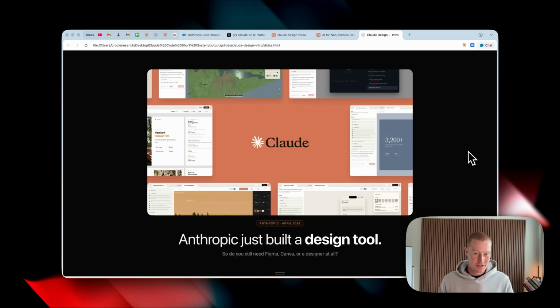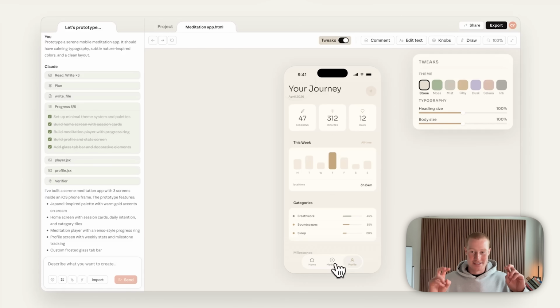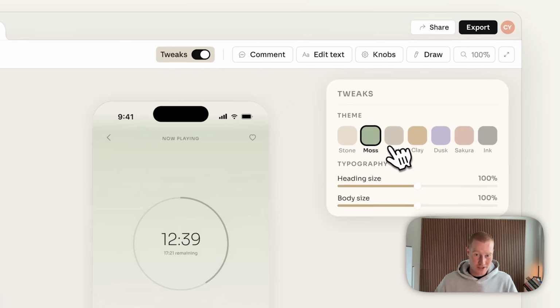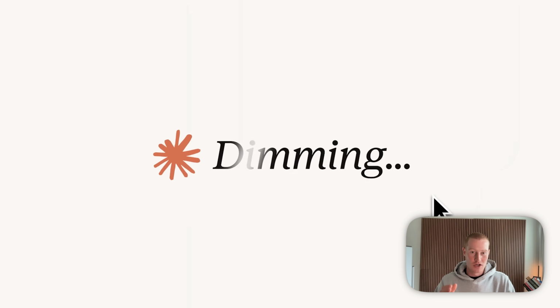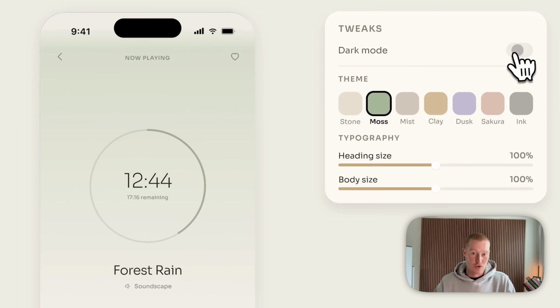All right, so if you haven't been living under a rock and have been on Twitter, you have probably seen that people have been talking about this new design tool from Anthropic that was supposedly releasing, and yes, it did go live today. And this is all powered by the new Claude Opus 4.7 model that dropped yesterday.